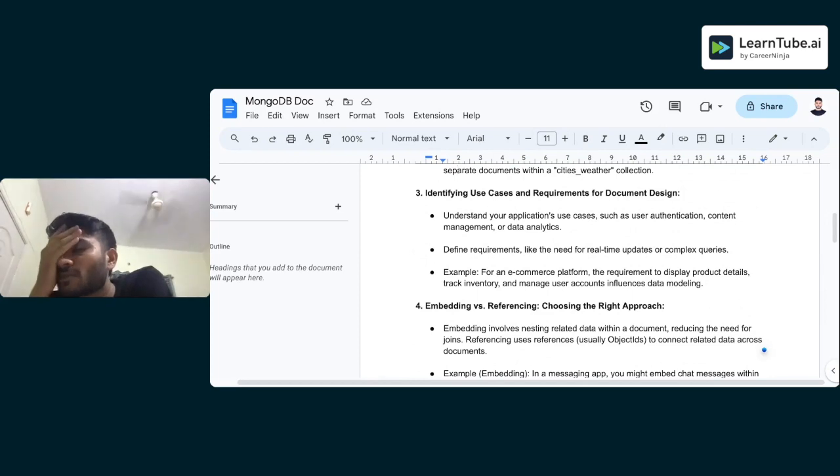So let's say I have some tables or some database, and my use case is analytics. I have a team of analysts who are going to analyze which product is popular where, which of the delivery partners is doing well, which is not doing well. So let's say I'm storing some data and I have an analytics use case. So accordingly, I have to store the data. Understand your application's use case, such as maybe user authentication, content management, or data analytics. So data analytics was one of them that we already have talked about.